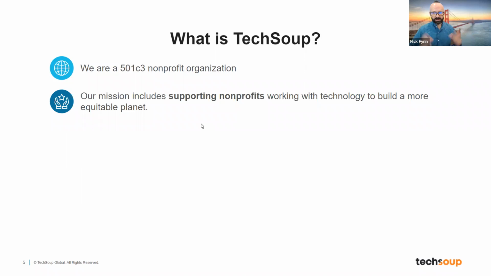Our mission is broad, but one of the most important parts of it is that it includes supporting other nonprofits who are working with technology to build a more equitable planet. At TechSoup, we have a perspective. We really think that technology can be a powerful and very helpful tool. There are a lot of obstacles that nonprofits have to overcome to using technology, and we're here to try to help you overcome some of those obstacles. But we really think that tech itself is a tool that can do a great amount of good in the world when placed in the hands of nonprofits.